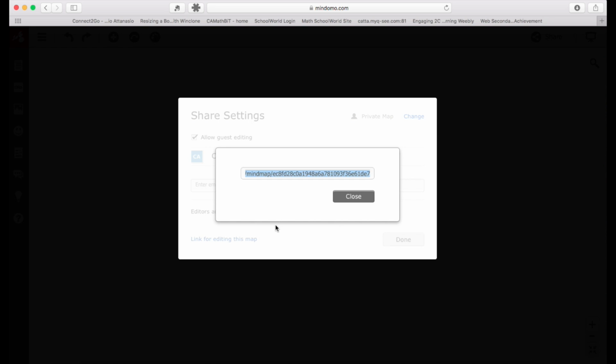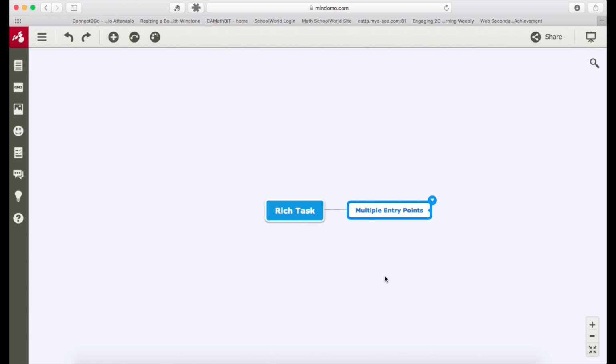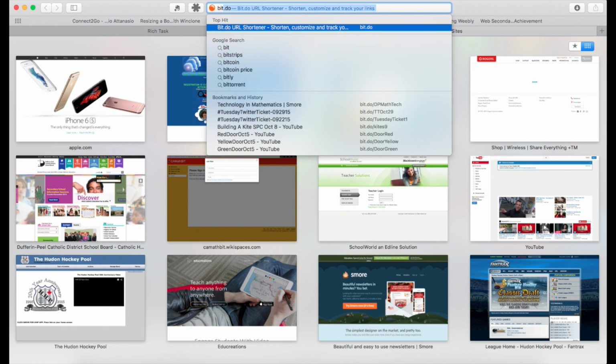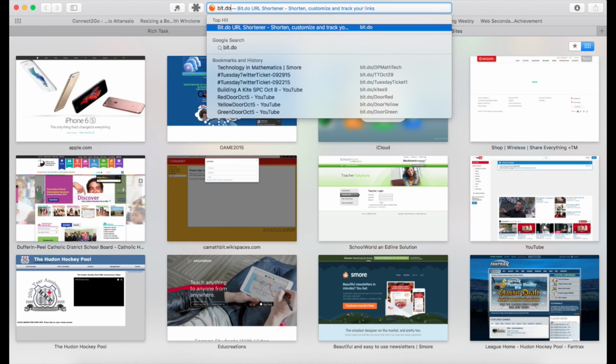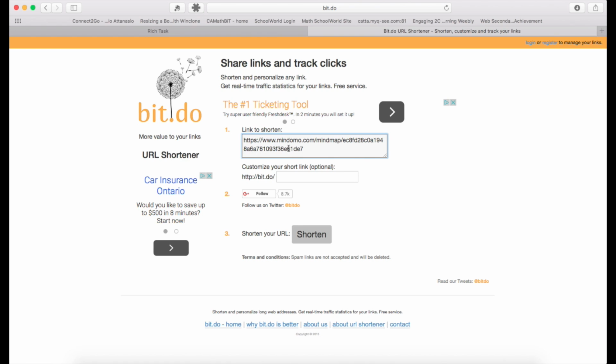So I'm just copying it, Control-C, and I'm going to click on Done. I'm going to use a feature called bit.do. It's a URL shortener service. And link to shorten, I'm going to paste the long URL into the link to shorten, and I'm going to now choose.